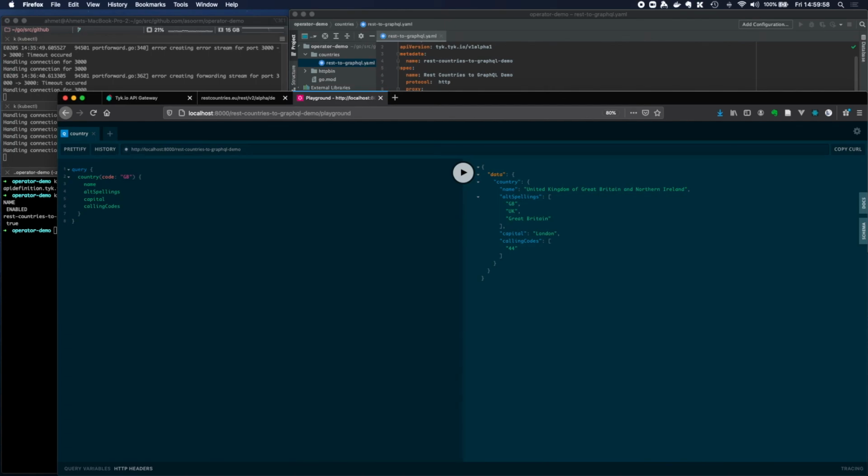And then what we're going to do is secure that GraphQL API using a Tyk security policy in a similar kind of methodology.